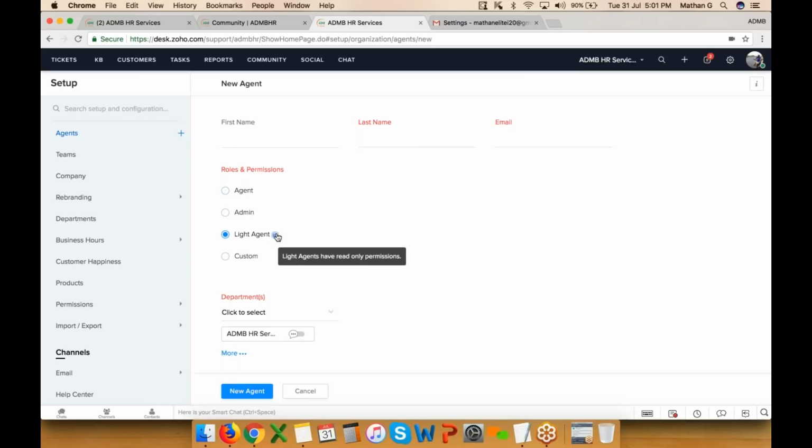And we do have a concept of light agent. So light agents are someone like developers. For light agents, you're not going to pay anything, the license fee is not included. And so whenever you add someone as a light agent, they just have an option to add a comment to a ticket. They cannot respond to a ticket. They can simply add a comment to a ticket.